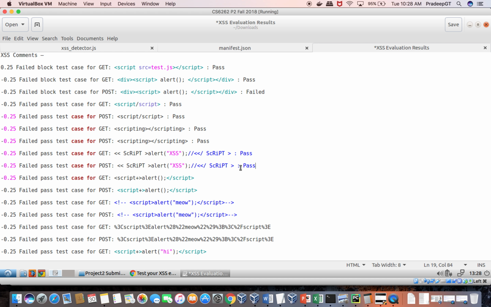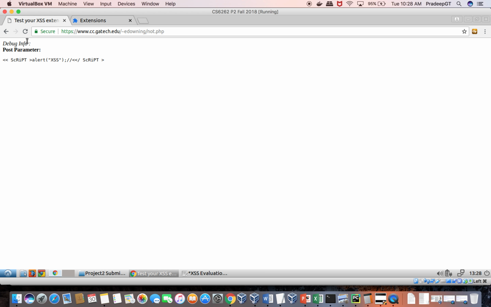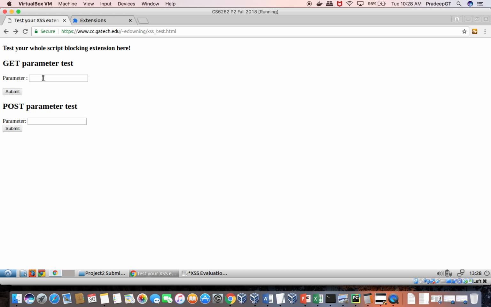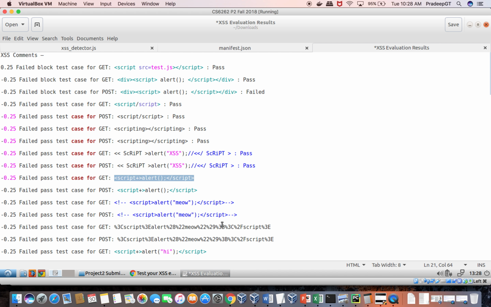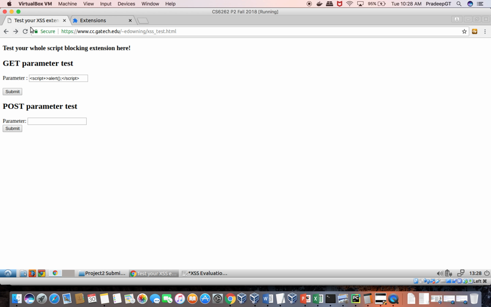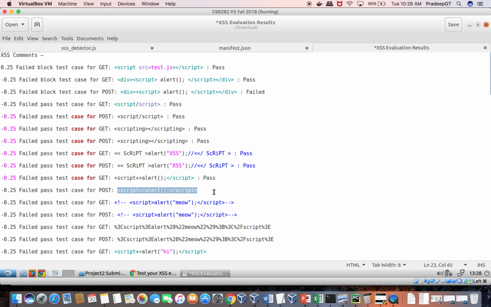The next one is for GET and it should pass. Next one is for POST, and it should pass. Come back, refresh, and for POST, click on submit, and this is pass. It's working.